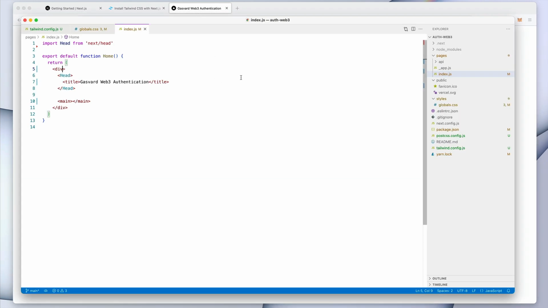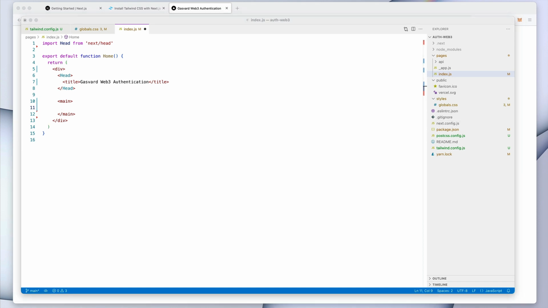Cool. Now, what we're going to need next is a button that says connect wallet or authenticate. So I'm going to go ahead and create a component for that. And then we'll also manage our state with Redux.js and use an async thunk to reflect whatever happens after the wallet has been successfully connected.